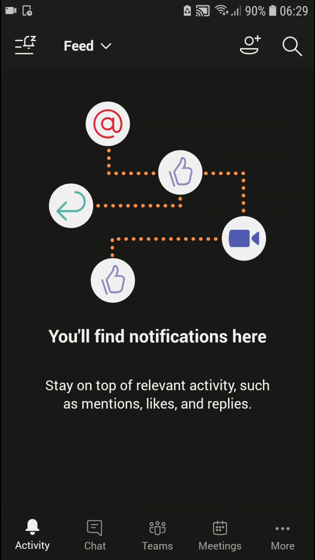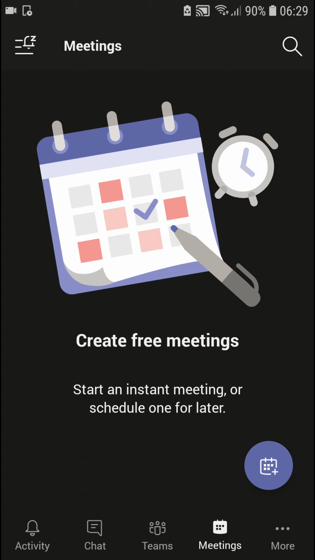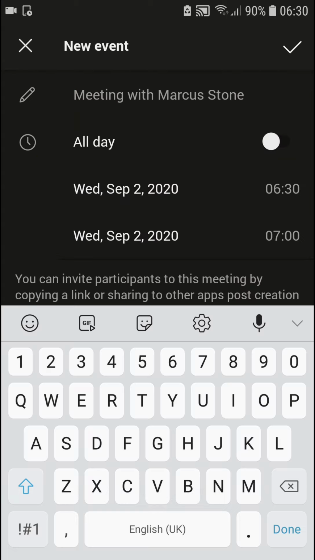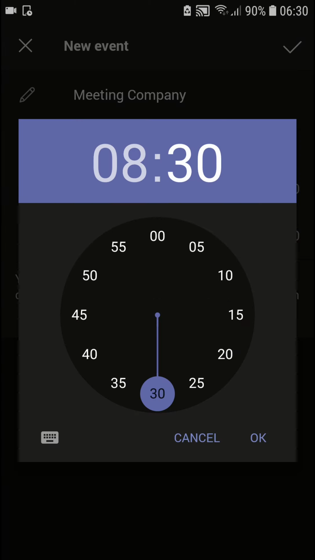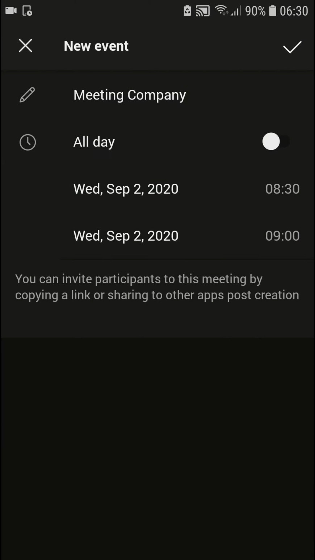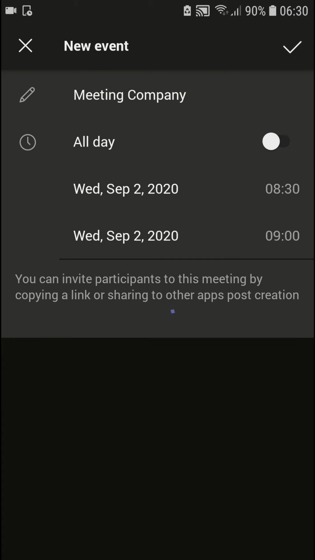So what you want to do is just click here on meetings and then go right up corner to this bubble with a calendar. Now you're going to select meeting, company. I can go with the all day option or choose which actual day it's going to happen. I'm going to change it like this. And now you can invite participants to this meeting by copying a link or sharing to other apps post creation. So I'm going to create the event.